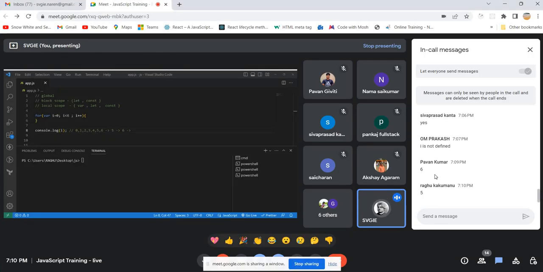Okay, Raghu said it's 5, Pawan Kumar said 6, Om Prakash is saying I is not defined. Sai Charan is saying 6. Shiva Prasad is saying 6. Sai Kumar also saying 6. Pankaj is saying it will print 6 times. Only 6. Okay, fine.